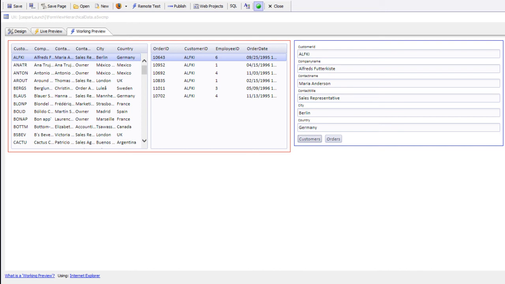In this video we'll discuss how the FormView control can display data from hierarchical lists. So you can see here we have a UX component that has a parent list which is displaying data from the Northwind customer table. We have a child list which is displaying the data from the Northwind orders table, and this list here is a child of the customer list, so that for each customer we get to see the orders for that customer.